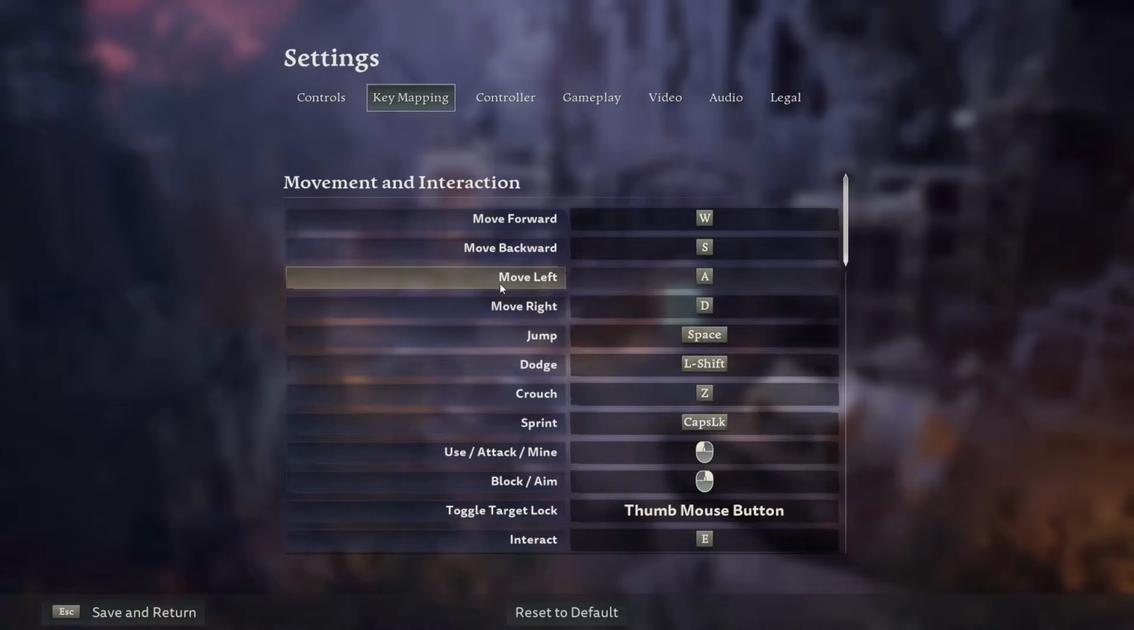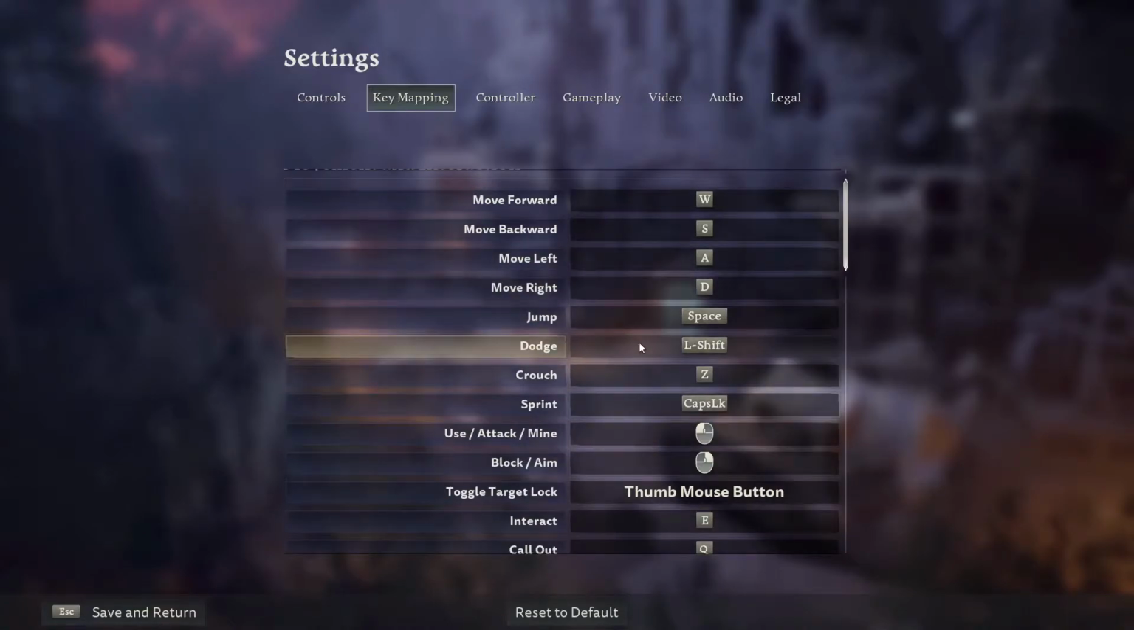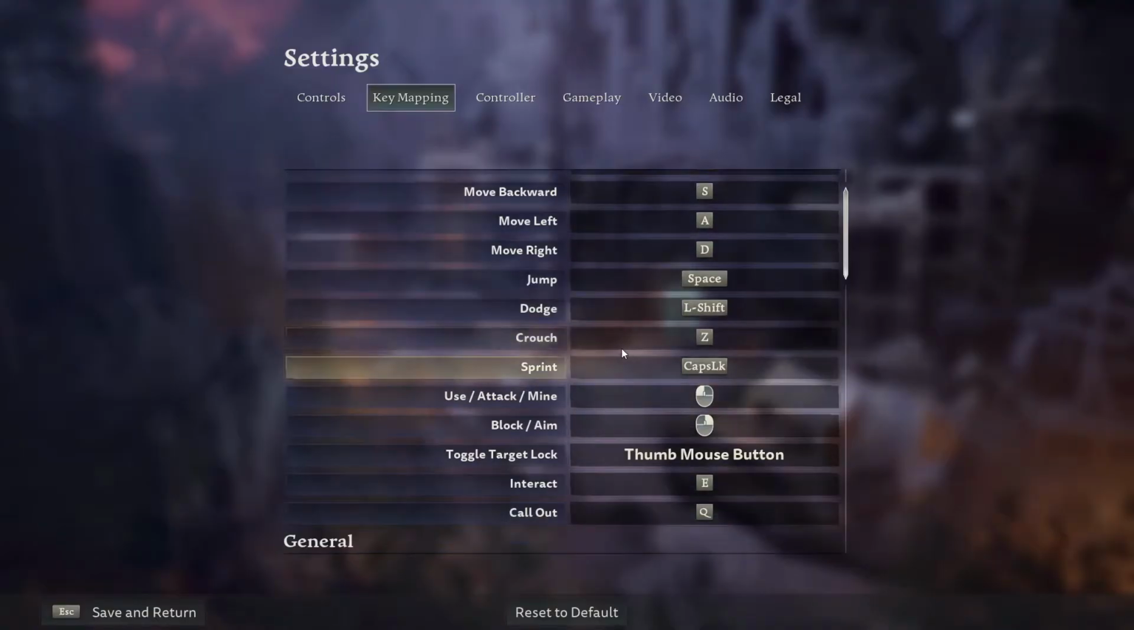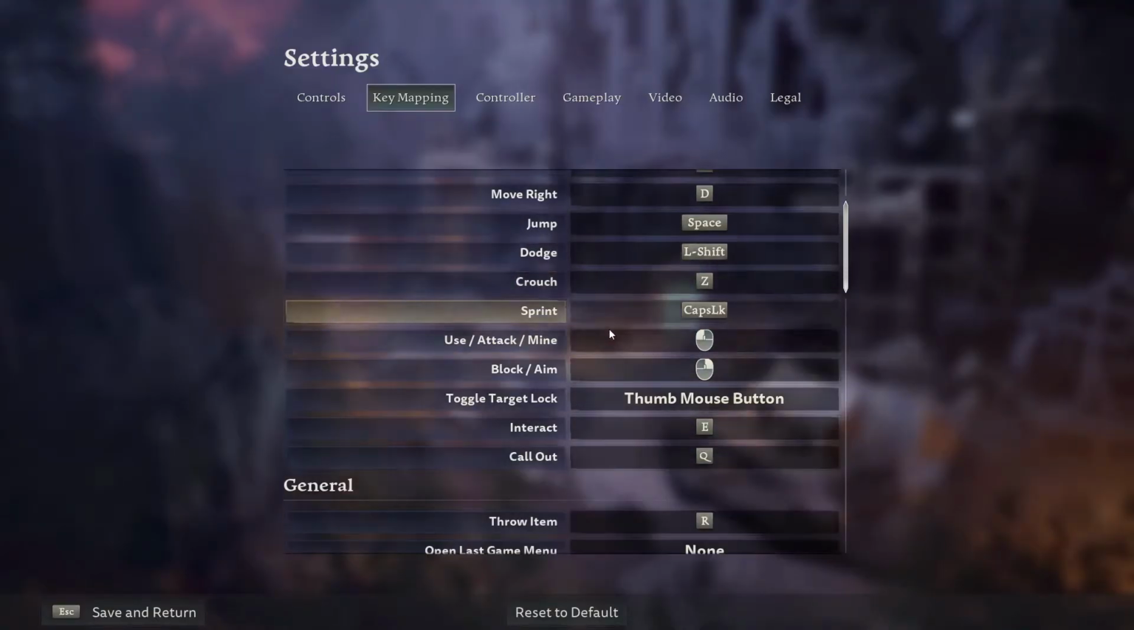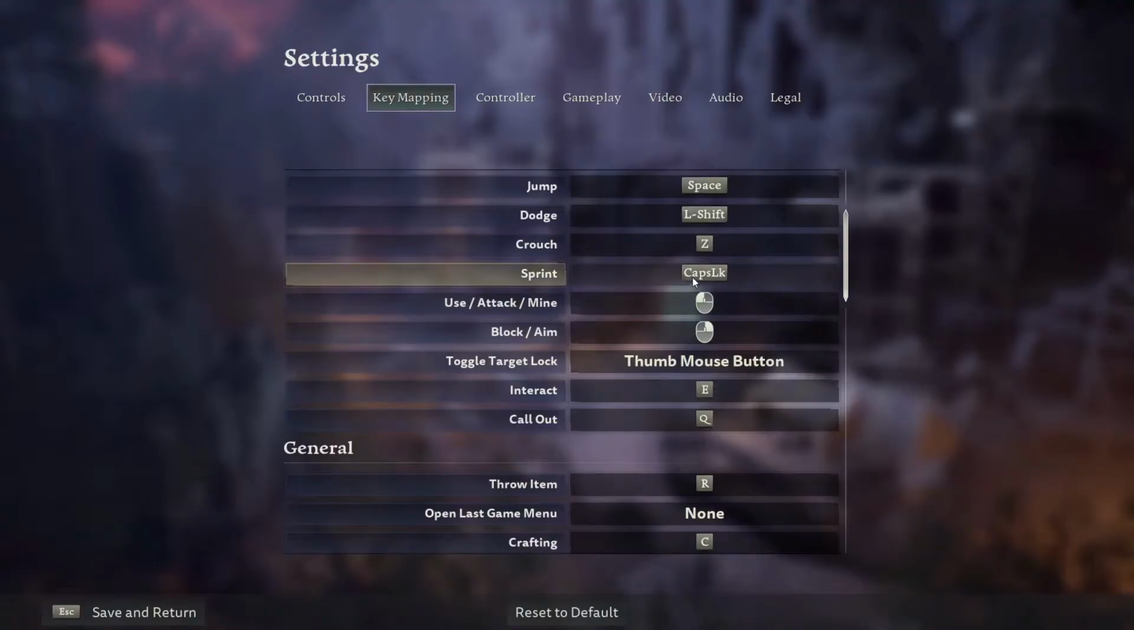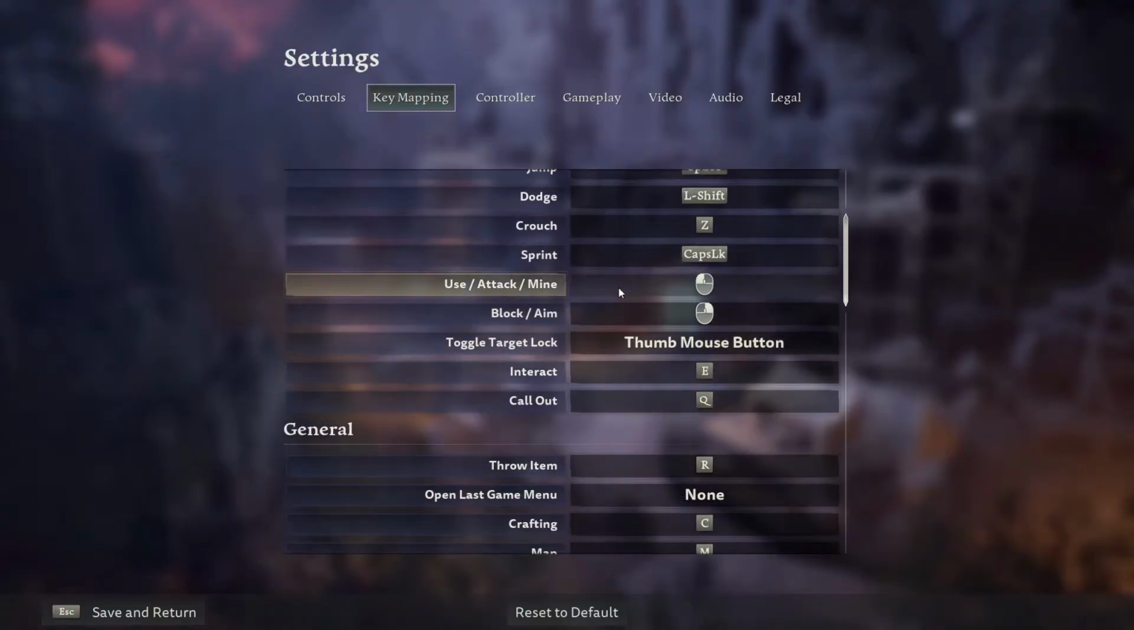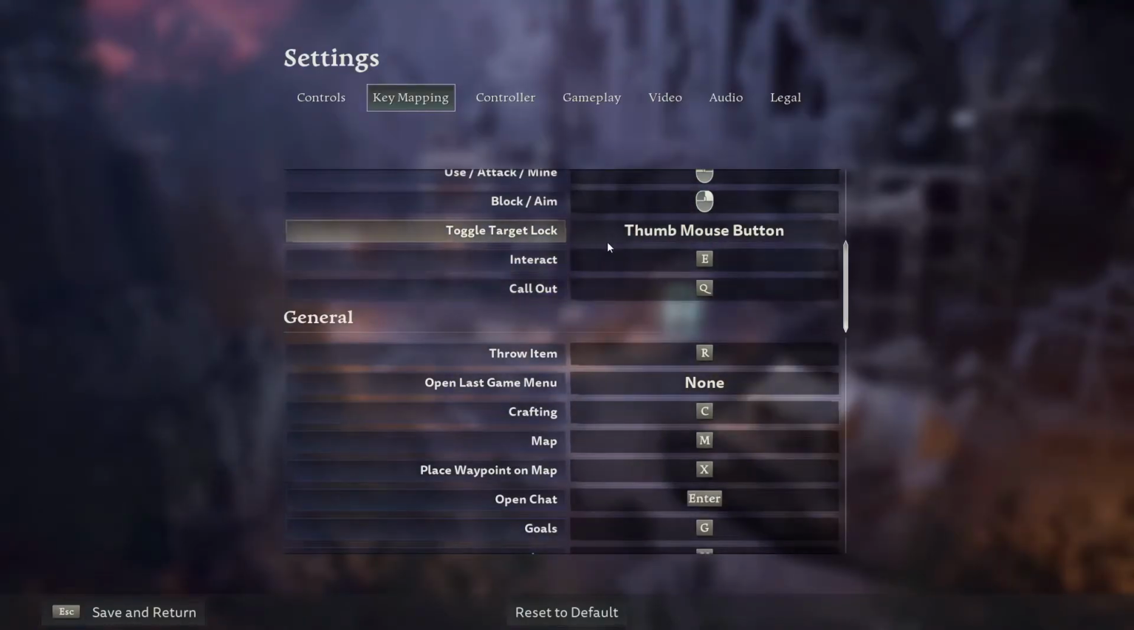For key mapping, this is mostly personal preference, so do whatever you want, but I changed dodge from control to left shift because it's easier to reach. Crouch is on Z. I might change it to like C or something though. Sprint, I changed to caps lock because it's easier to reach as well. And everything else is pretty much the same.